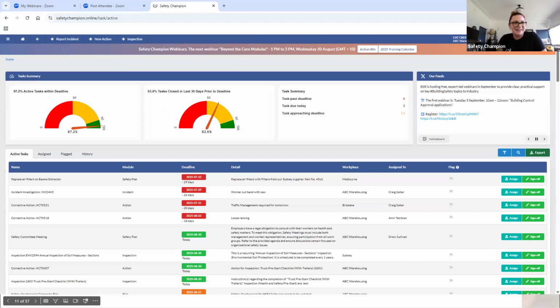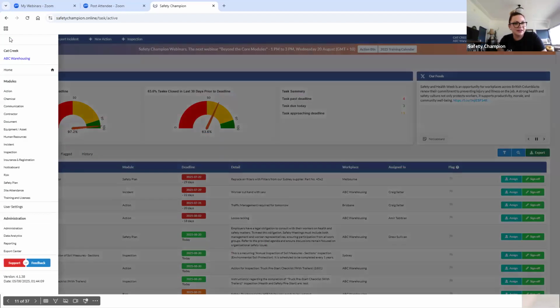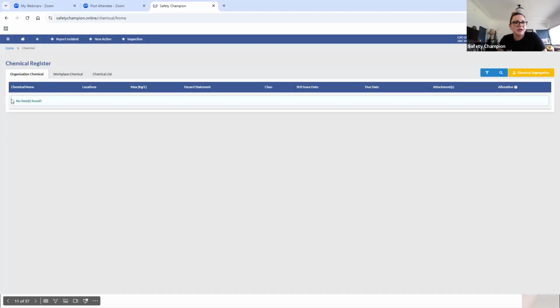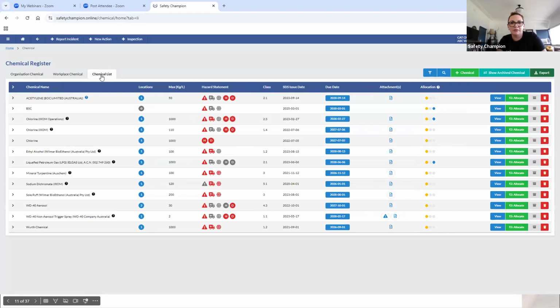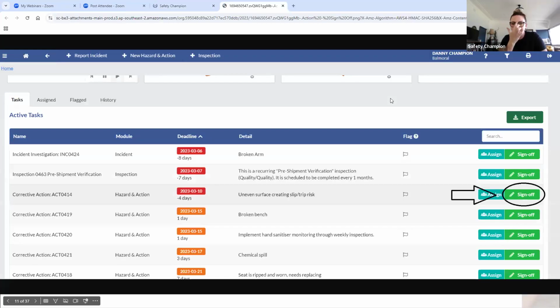So I'm going to just jump into the chemical module. We go to chemicals here. Our chemical list is where we would build those chemicals out. As you can see here, there's a list of chemicals. You will see how many locations they've been assigned to from this particular register. And then as we move across, you can see the due date of that chemical and the SDS attachment there. If we open up that SDS attachment, oh, that's not actually what I want.